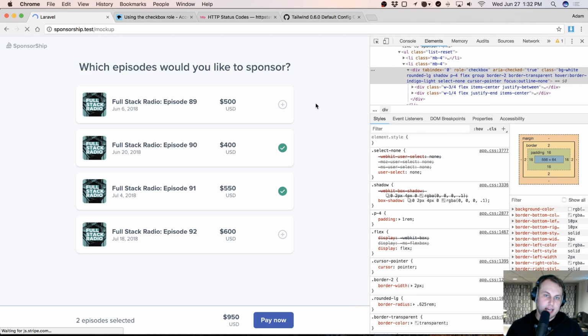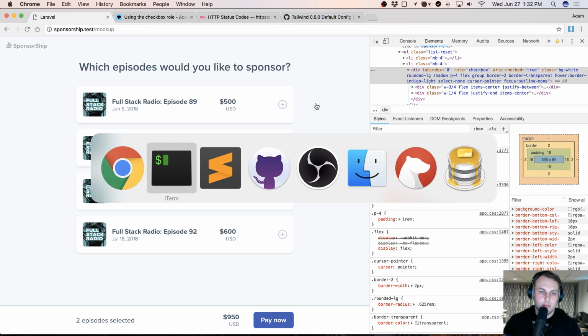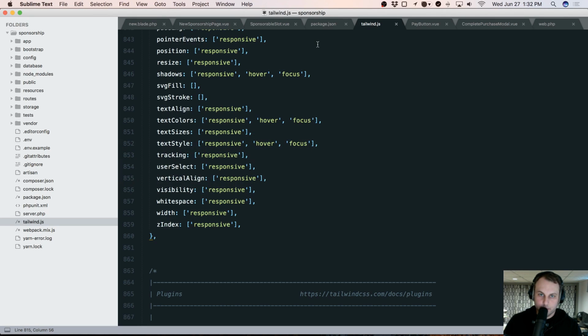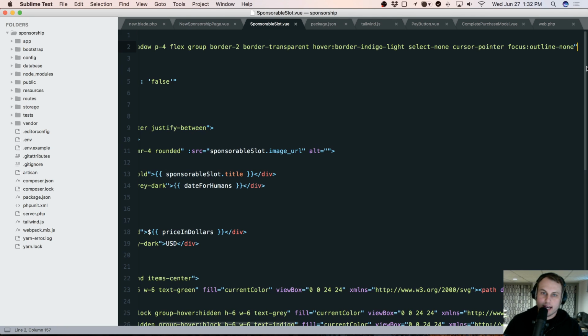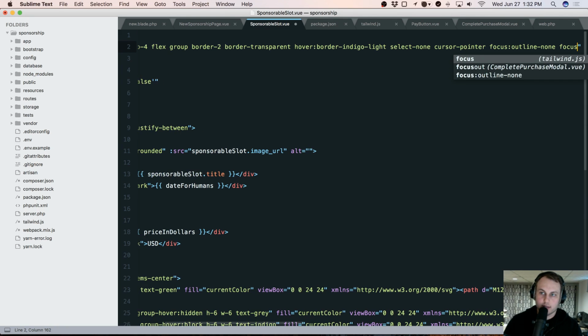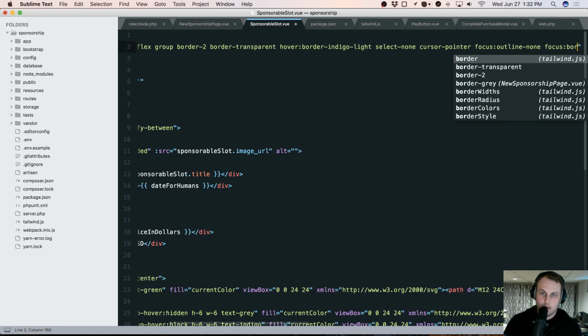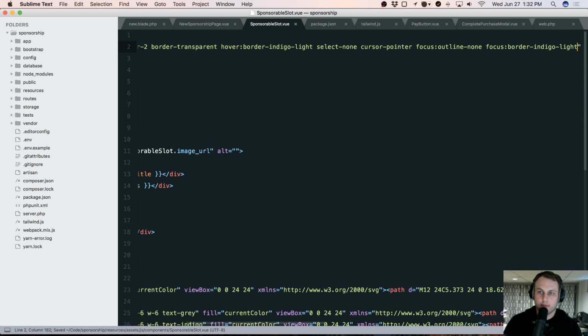Okay, so now when we tab to it, you can see I can toggle it on and off with the spacebar, but you have no indication that it's highlighted, which doesn't really seem ideal to me. So let's add some focus styles. The easy thing to do here is basically see where we have hover, border, indigo, light. Why don't we add that same thing on focus too? So we'll say focus, border, indigo, light.